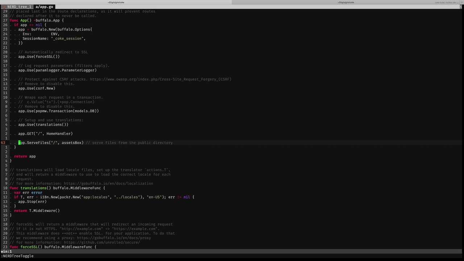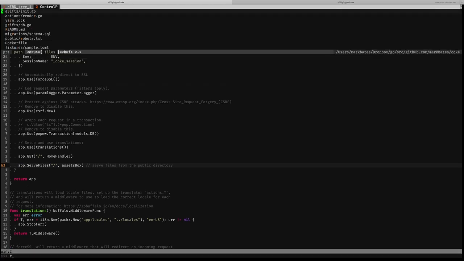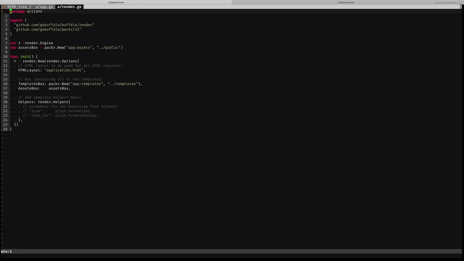What we're saying is anything that comes into /, which is, /foo also falls into that kind of bucket. If it hasn't been handled already, it's going to fall down into the serve files, and it's going to call the assets box. And if we look at the assets box, which is set up in actions render.go, it's this here.